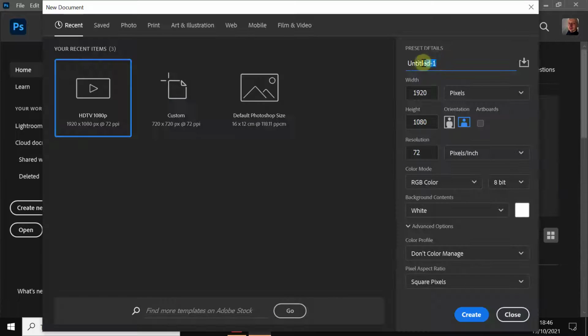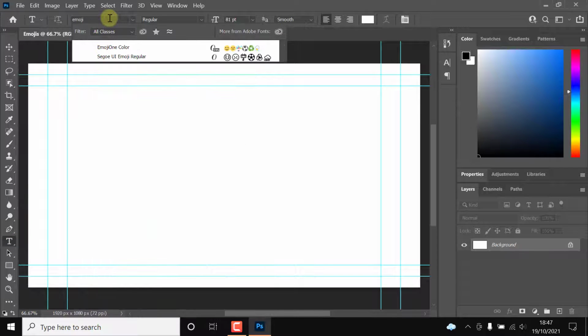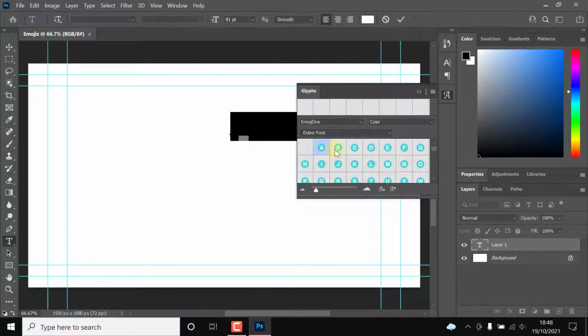In Photoshop, open the document you're working on or a new one. Use the keyboard shortcut T or the tools menu to access the type tool. Select the font section in the menu bar and begin typing emoji. Look for Emoji One Color. Select the font. The glyph panel will appear once you pick an emoji font.